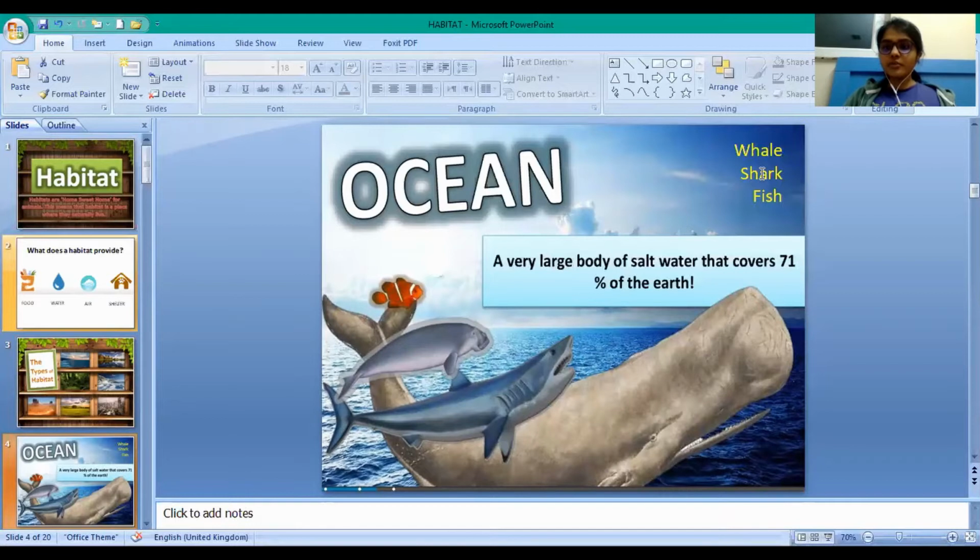Now, what are some of the animals that are found in oceans? As you can see, I've inserted some pictures here. This is a shark. These two are whales. And then there are many small fishes that are present in the ocean as well. All of these live together in an ocean. I've written the examples over here for your reference.